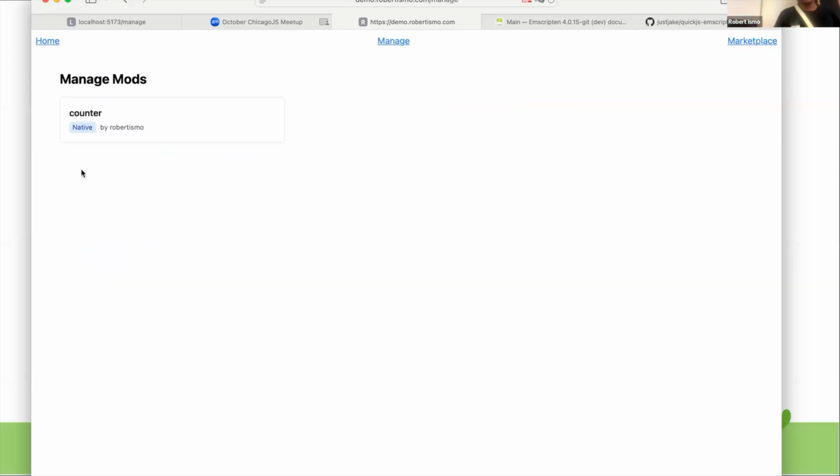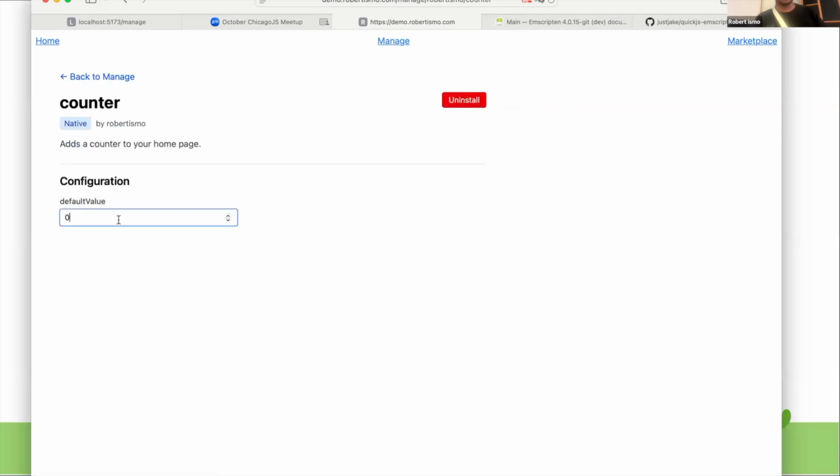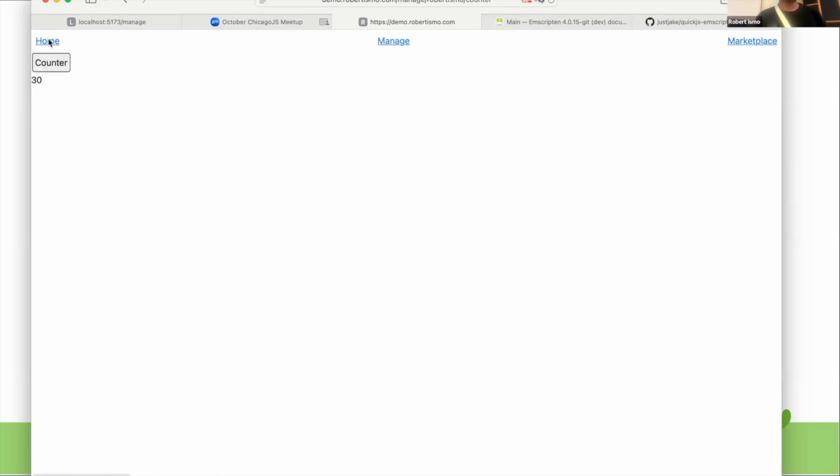So if you've installed the counter, what you're going to get is this mod. I'm using the idea of a mod, if you're familiar with that kind of terminology. Install this counter. You can go and configure it. So let's configure it and set the default value to like 30, right? And let's go to our home page, and we see we have a counter. Look at that. Boom.